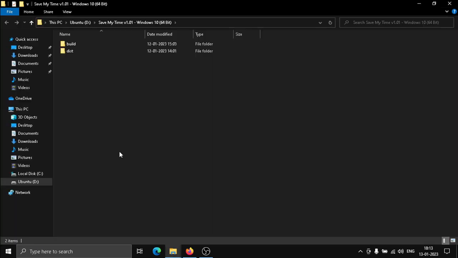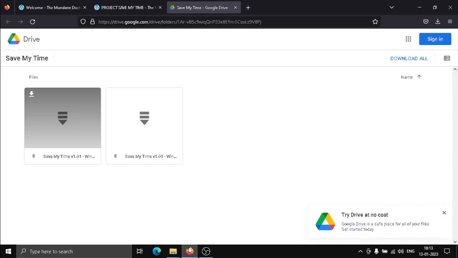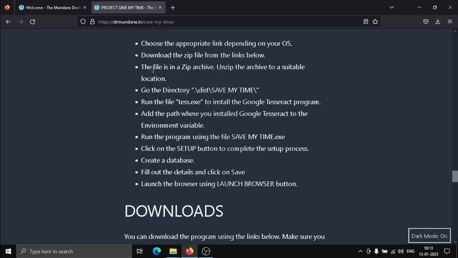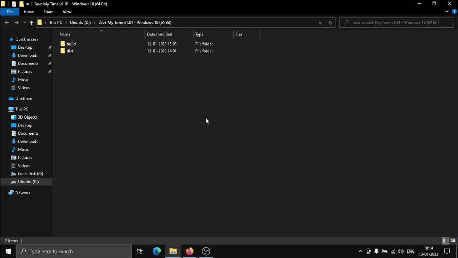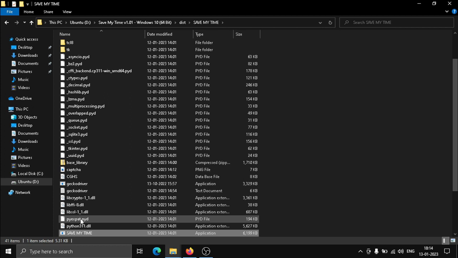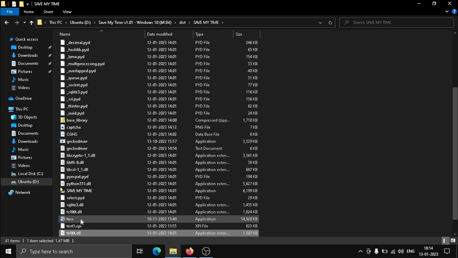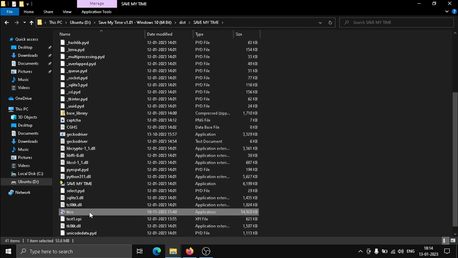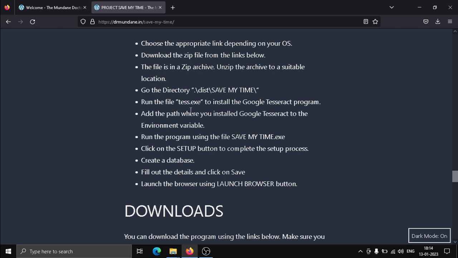Alright, so let's close that. Let's read the instructions again. So download the zip file, that is done. We have already unzipped. Go to this directory, dist, save my time. So click on the dist folder. Then there is the folder save my time. Over here we need to find the file called tess.exe. So run the file tess.exe.